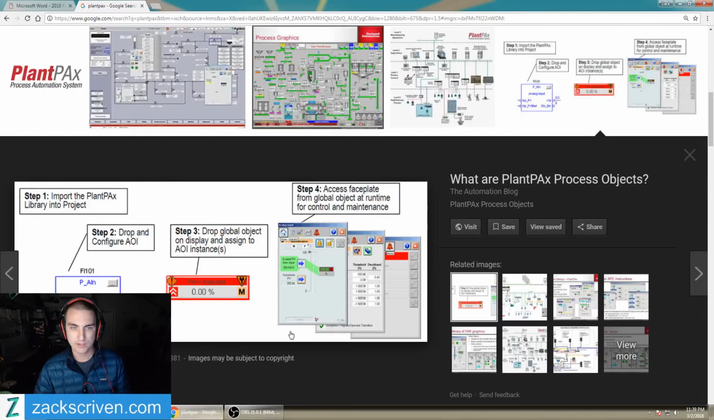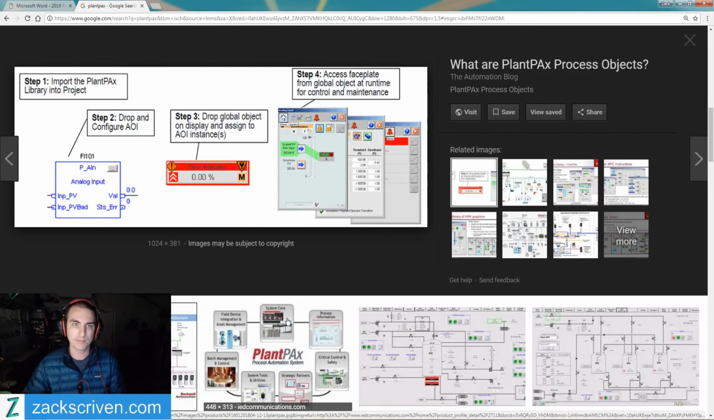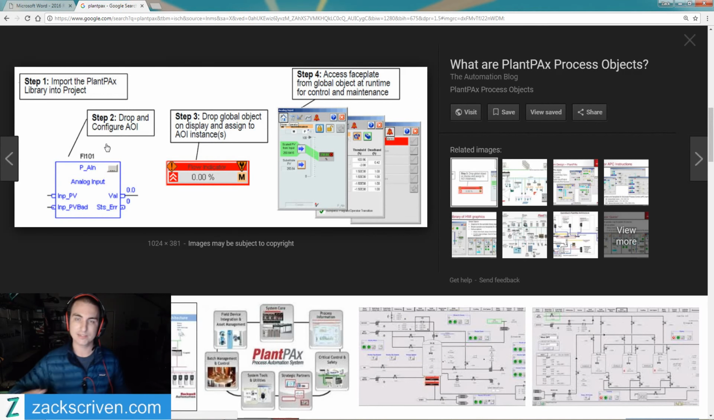But first, I want to just give you guys a high level. So basically, PlantPAx, it's a whole distributed control system, and there's different parts and pieces to it. But one of the things that I like the most about it is the library of process objects, and basically that consists of add-on instructions for the Rockwell ControlLogix and CompactLogix platform, graphical template objects for FactoryTalk View SE and ME, and also faceplates. So all those kind of work together in conjunction.